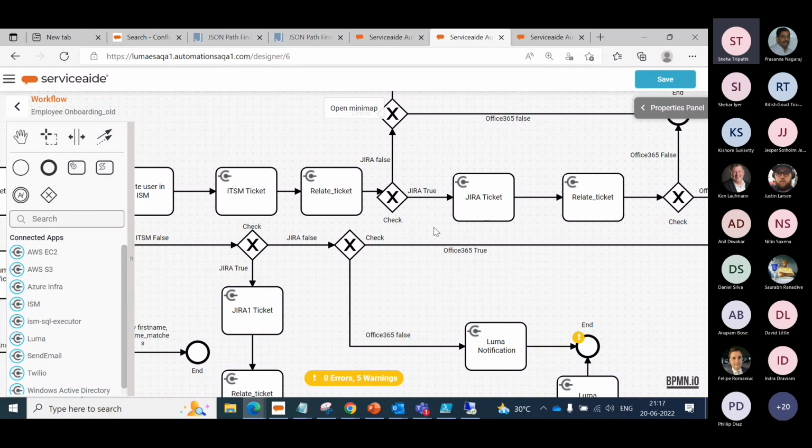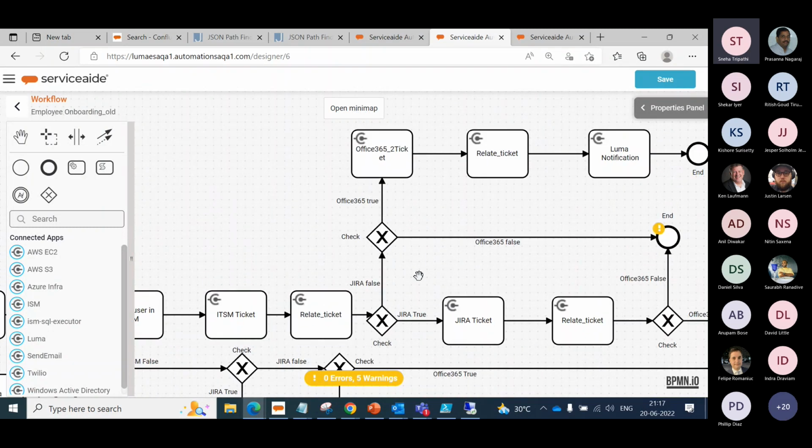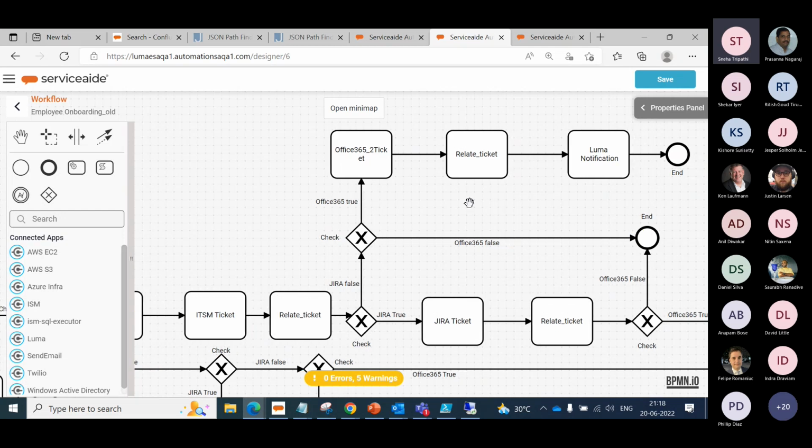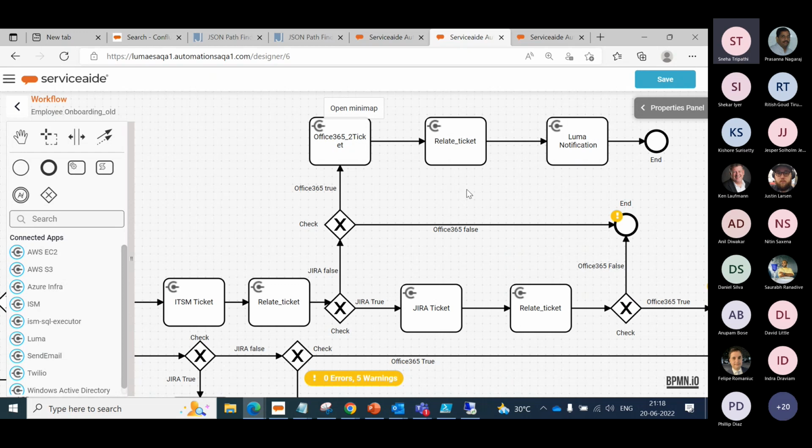If the user has not asked for this access, we take the alternate path which says Jira false and move on to the next check, which is validating if the user has asked for access to Office 365. The same check happens again. If the access is requested, we provide the user with Office 365 access, create a ticket and relate the child ticket to the parent ticket. And once the whole process is executed, we send out a notification to the initiator that the complete employee onboarding is complete.